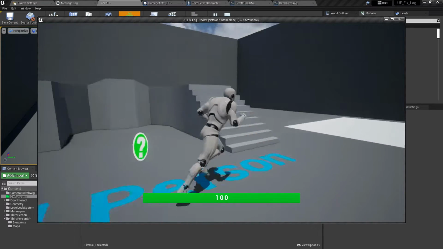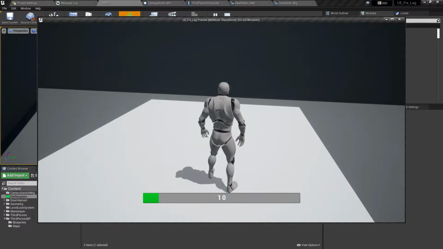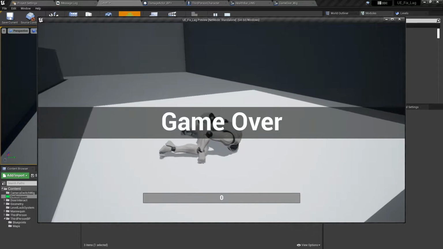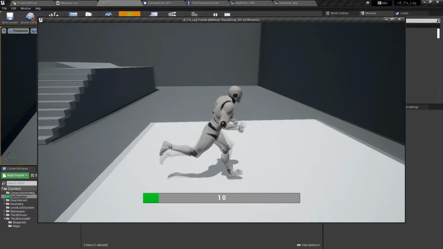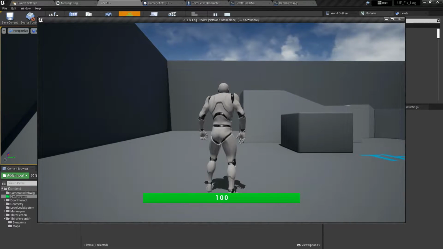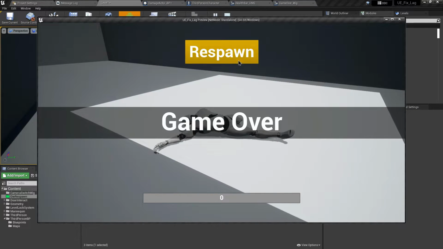In this video I'm going to show you 3 methods to respawn your character. First method is to respawn your character automatically after he dies. The second method is to respawn your character after pressing a key on the keyboard. And the third method is to respawn your character after clicking a button on the screen.